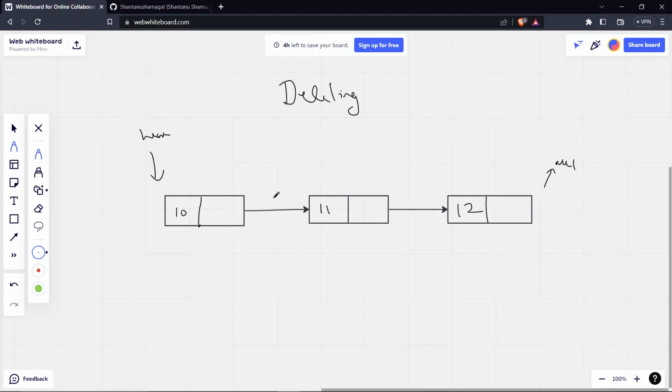Now, what if I want to delete this node right here? The first thing which comes to mind is we will have to delete this link, meaning this has to go to null. And the second thing which will happen is head will shift to this node now. Now we have the solution for our first question.